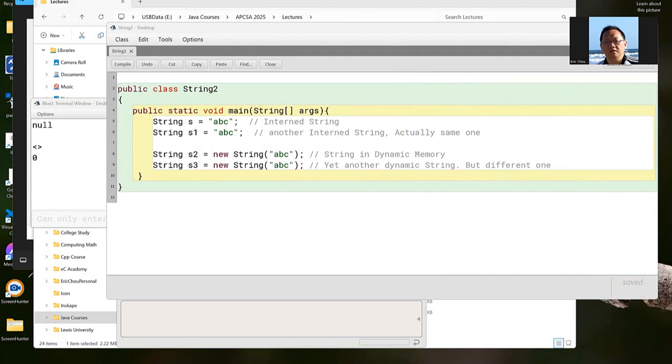Any questions so far? No. Yeah. I have a question. Is there a difference in use between these two strings and how they could be used? Yeah, we are going to talk about it. Okay, now next we are going to talk about why the intern string and the dynamic string are different.